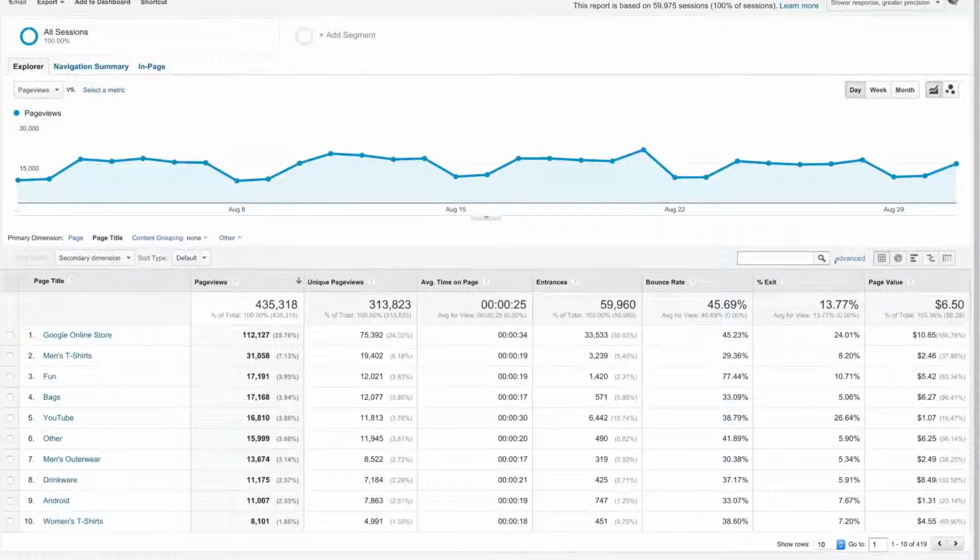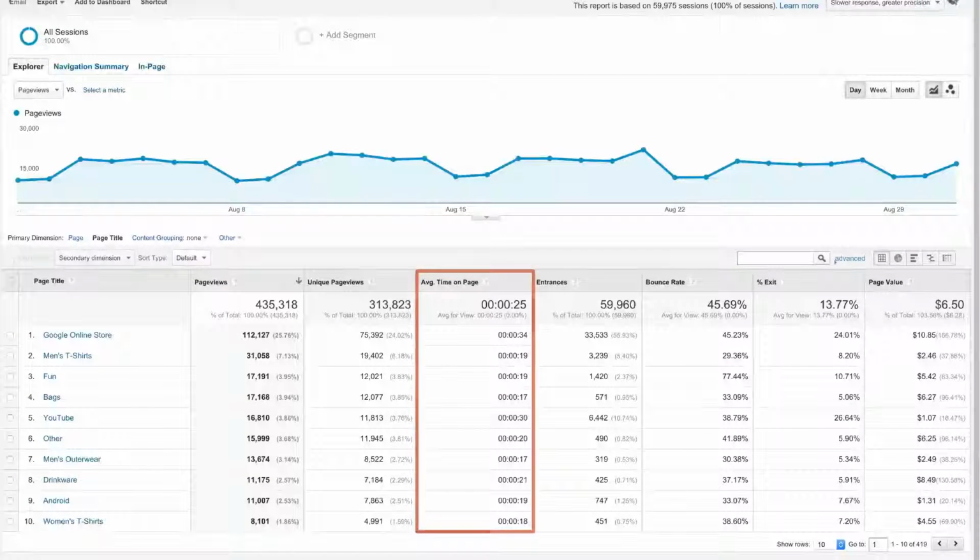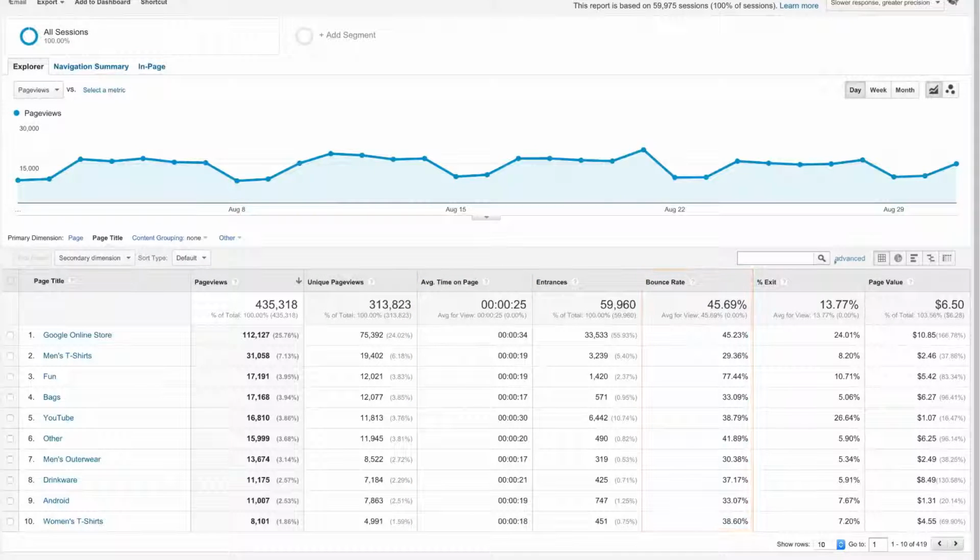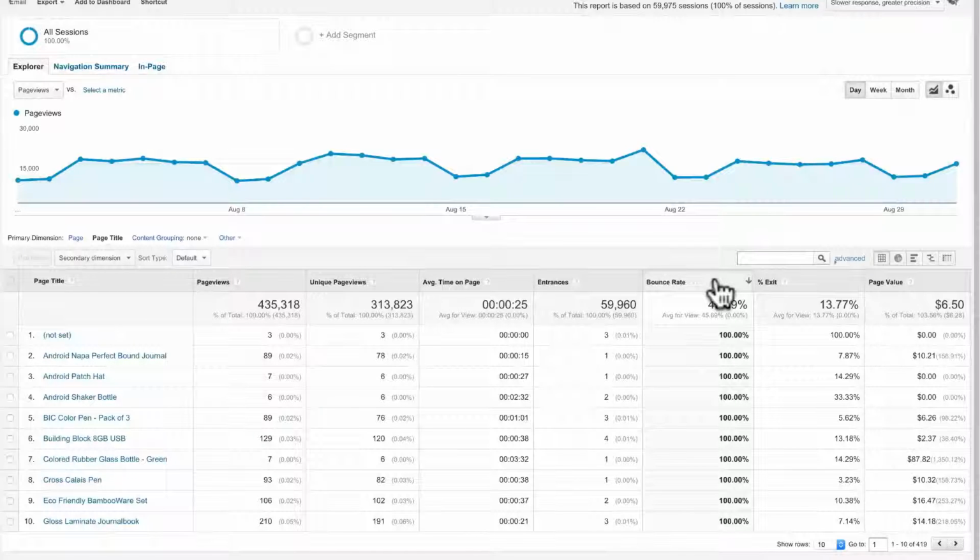Other metrics in the All Pages report, like average time on page and bounce rate, indicate how engaged users were on each page of your site. You can sort the report by these metrics to quickly find low-performing pages that need improvement or high-performing content to guide future content decisions.